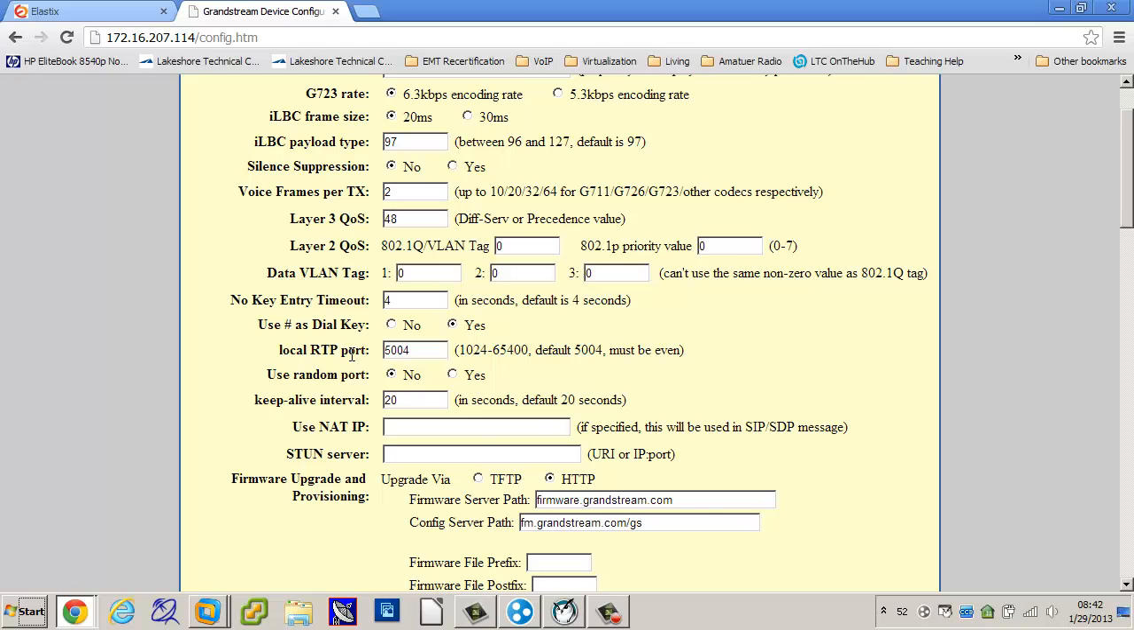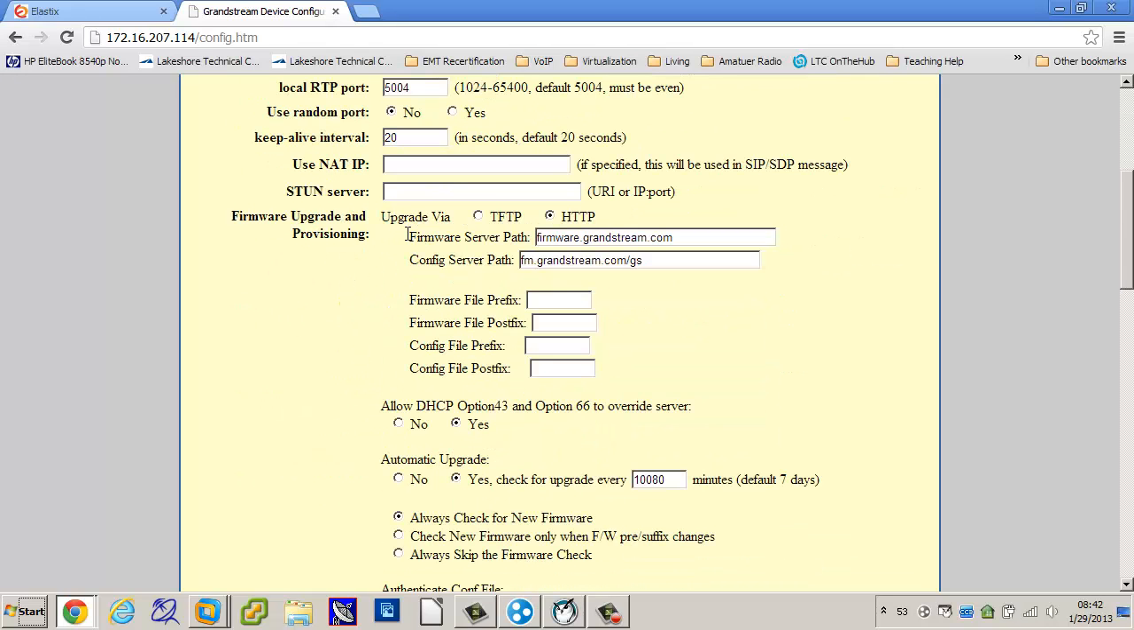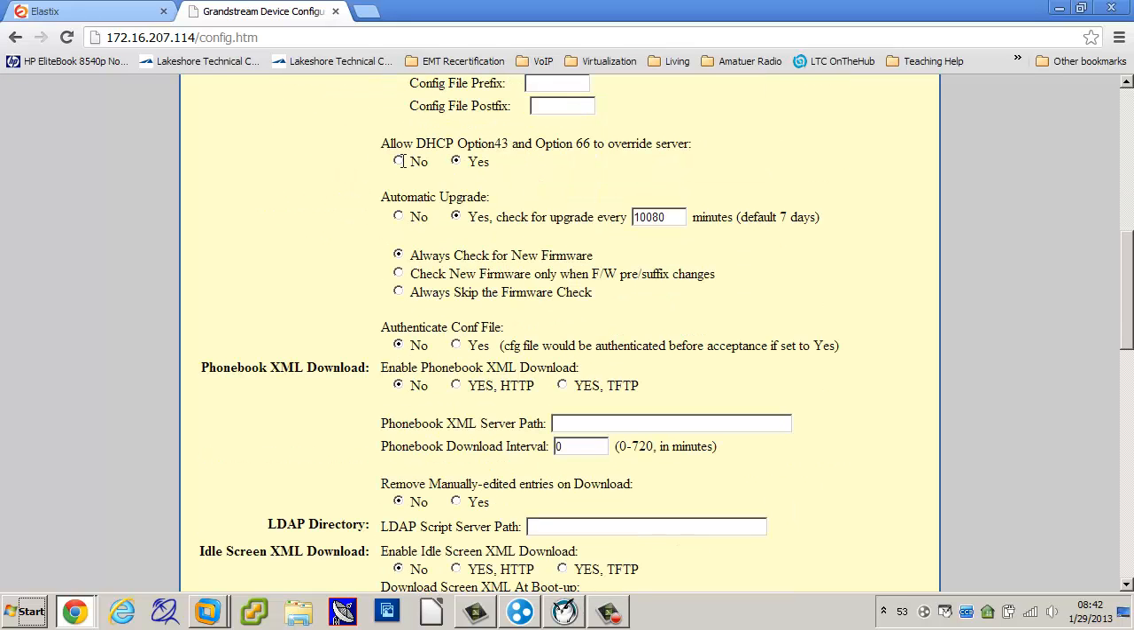Let me see if I can remember all the things. The first thing is the firmware. The firmware server path is not the default. They've changed it since these phones have been created, and the new firmware path is firmware.grandstream.com. So every time you turn on your phone, it will look for an update. And this is set to check for updates once a week. So if a new firmware came out since last week, even though there hasn't been a new firmware in 2 years, just per chance, a new one comes out during the course of this class, you should all get it rolled out to the current version.